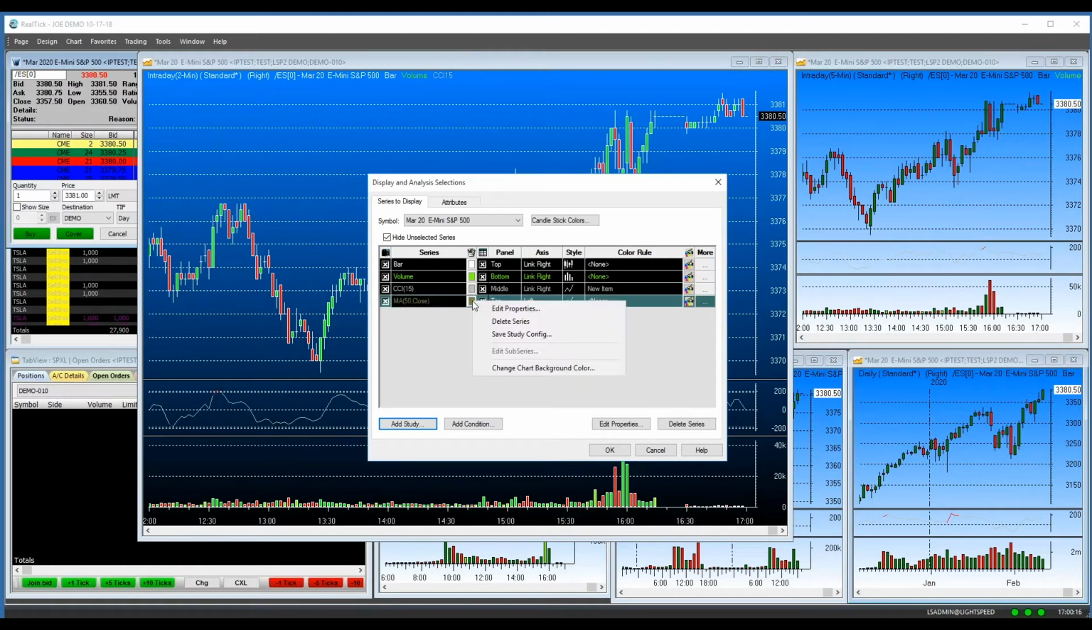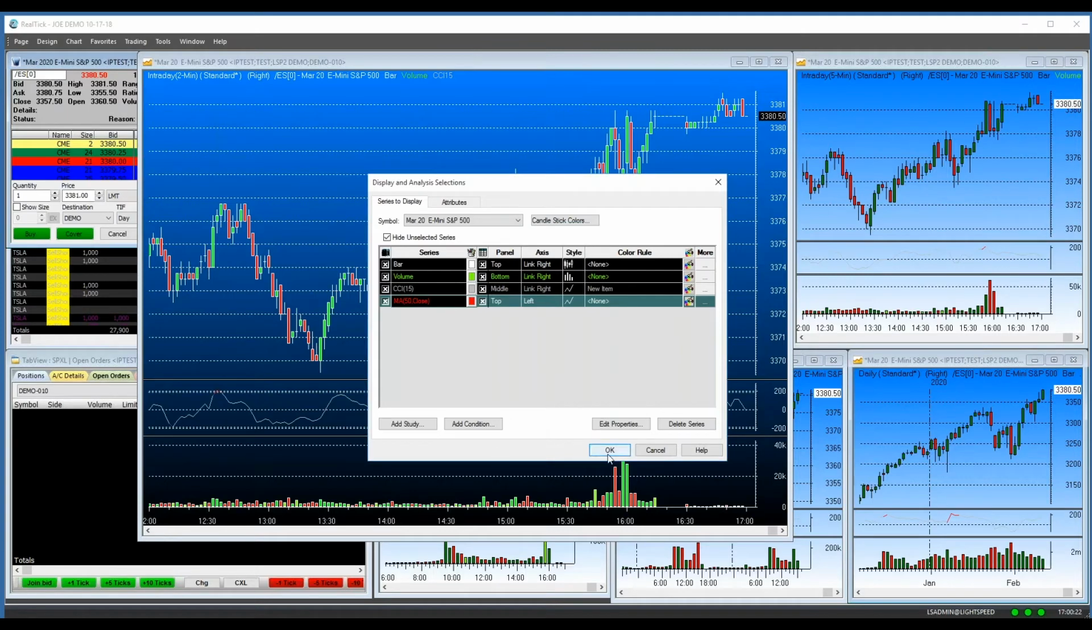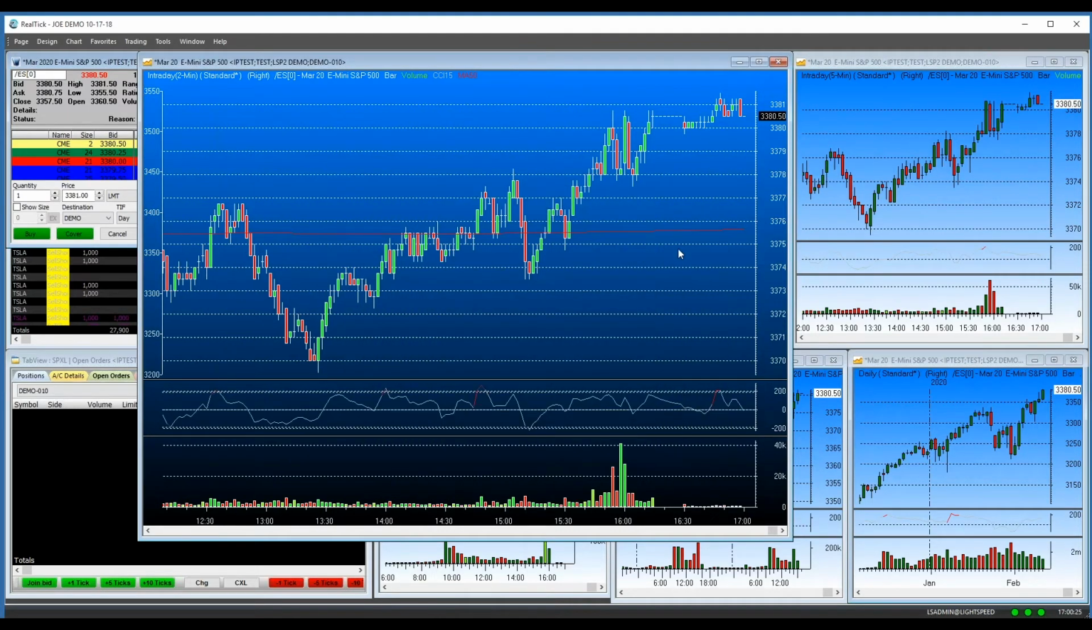So now I've added it. We're going to make the color red. Red is good for something to stand out. And now we have a 50-period moving average on there.